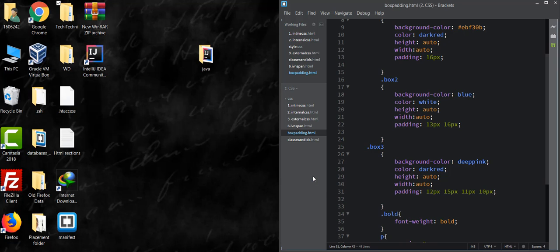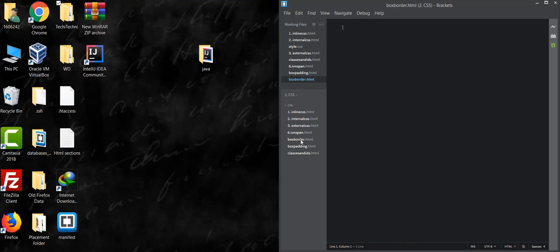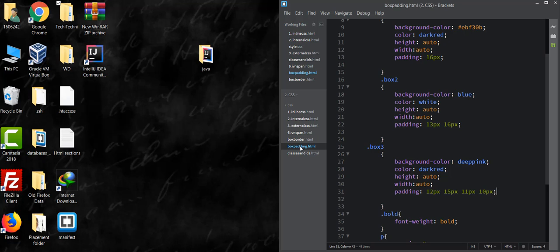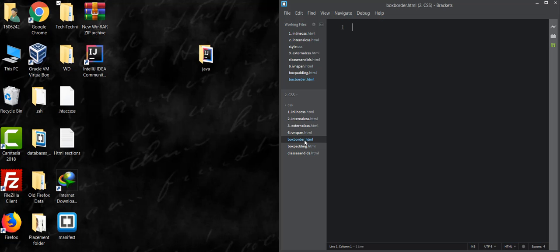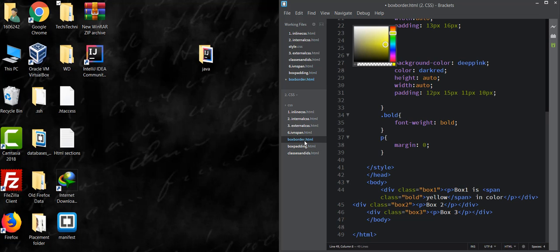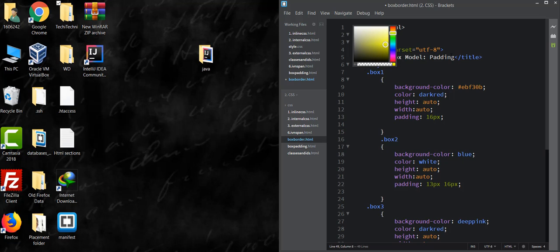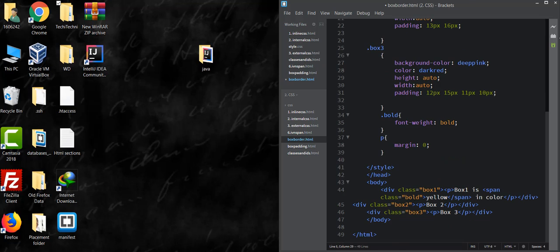Click to make a new file. Click on the previous code and copy and paste it here. Change this to border. Click on the live preview to continue watching the changes.